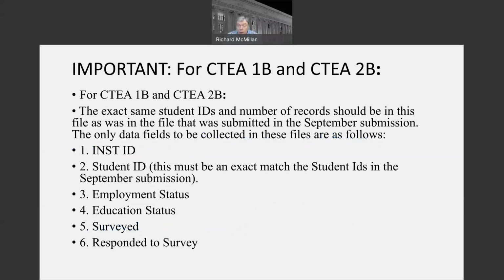Important for CTEA 1B and CTEA 2B. For CTEA 1B and CTEA 2B, the exact same student IDs and number of records should be in this file as was in the file that was submitted in the September submission. So you cannot increase the number of students or change the number of students or change any student IDs. It has to be the same set of people in both the September submission and the February submission.